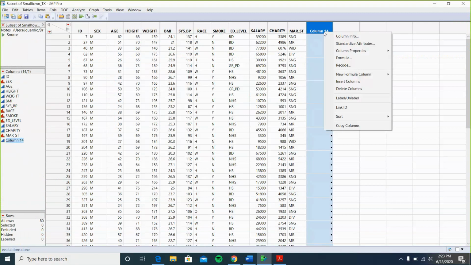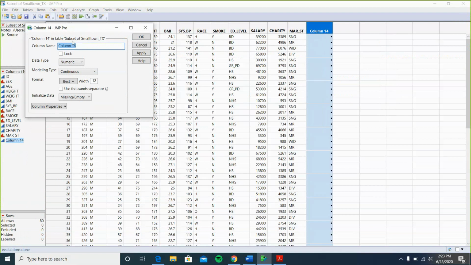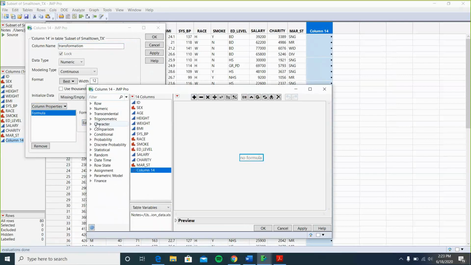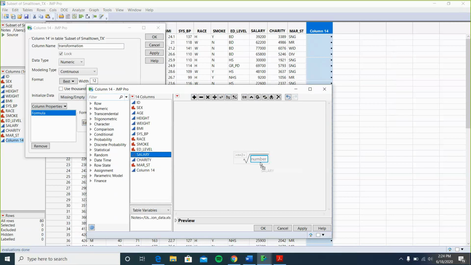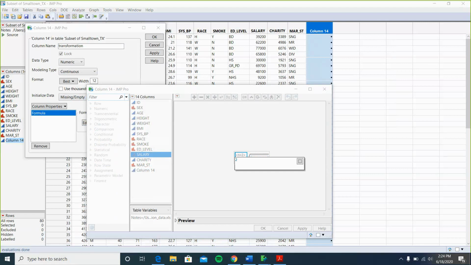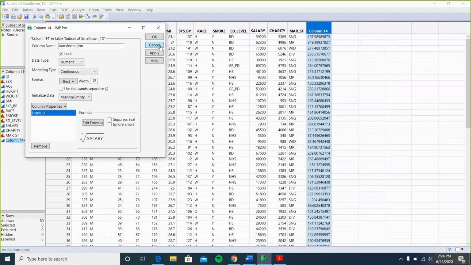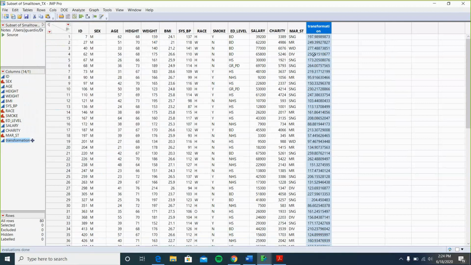For that, I need to create a new column of the column info, then change as transformation, go to column properties, formula, edit formula, go to square root. Okay, you need to select salary. So place the salary here. Now let me see, n is equal to 2, right? Okay, apply. Okay, and click OK here. So that's the new column.